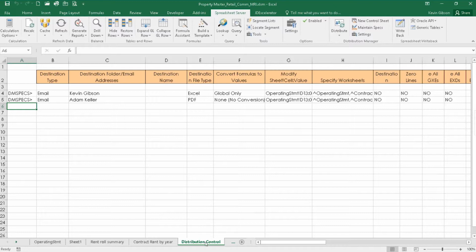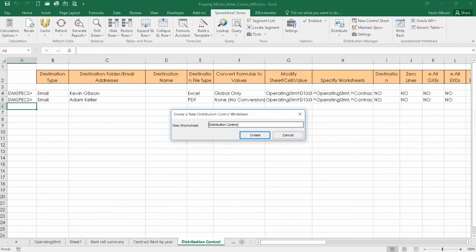Now, how did we create this tab? There's a button on the distribution that says New Control Sheet. You will see just that name. If I hit Create, it inserts the tab, inserts the headers. I have 2 additional distribution types already created. I'm going to walk you through how we did that.